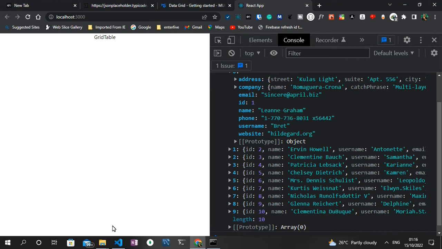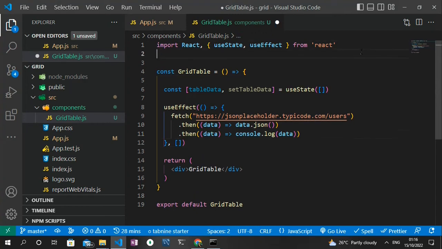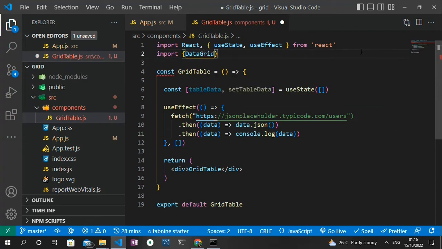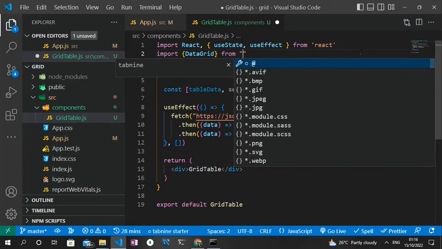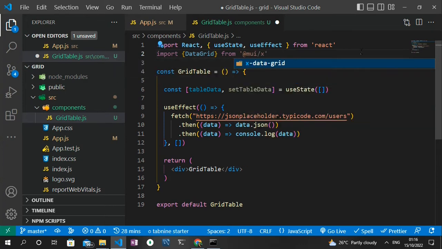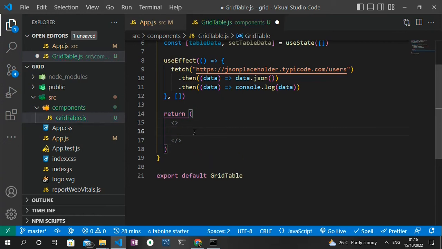So quickly, I'm going to head straight to Visual Studio Code once more, and I'm going to import the data grid. So I'll type in import DataGrid from @mui/x-data-grid. Within the return, I'm going to remove this grid table, and then I'm going to make these divs empty fragments. And within the empty fragments, I'm going to create a div before calling the data grid component.